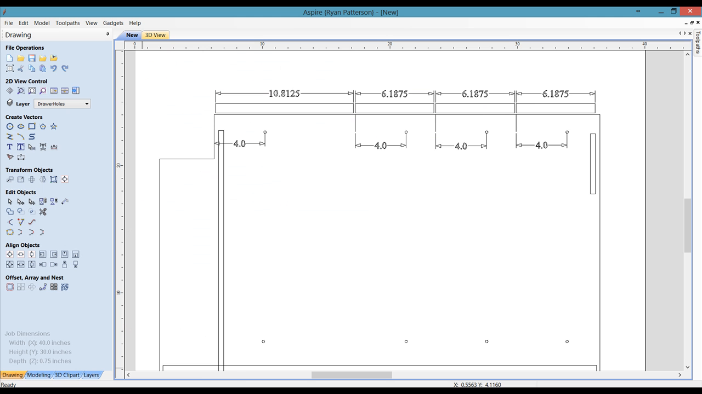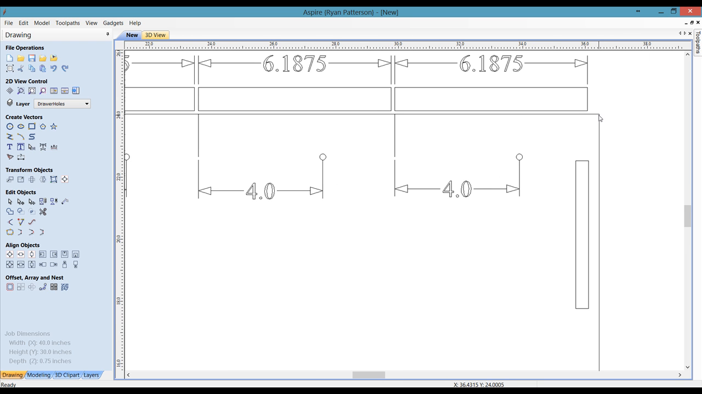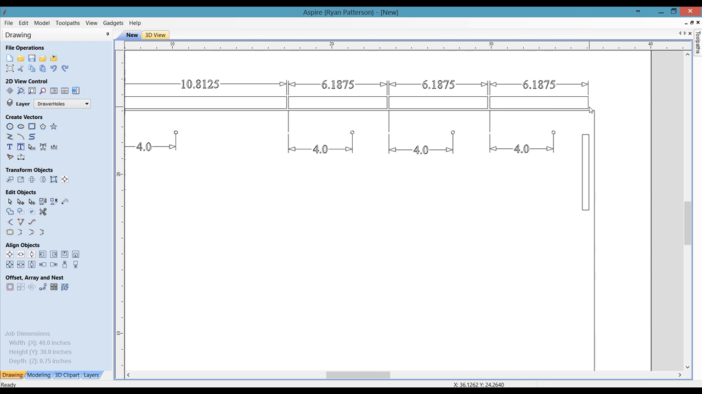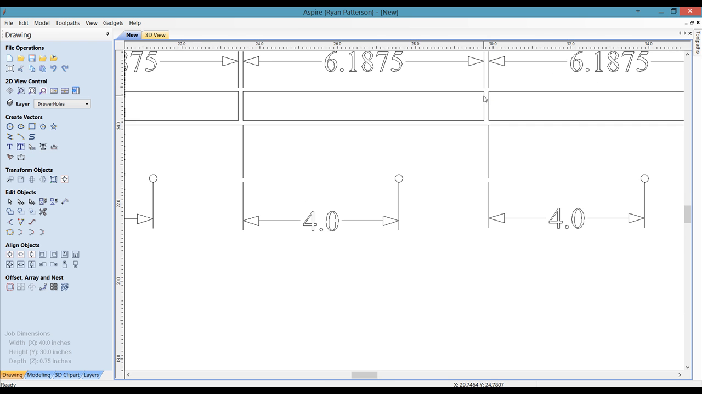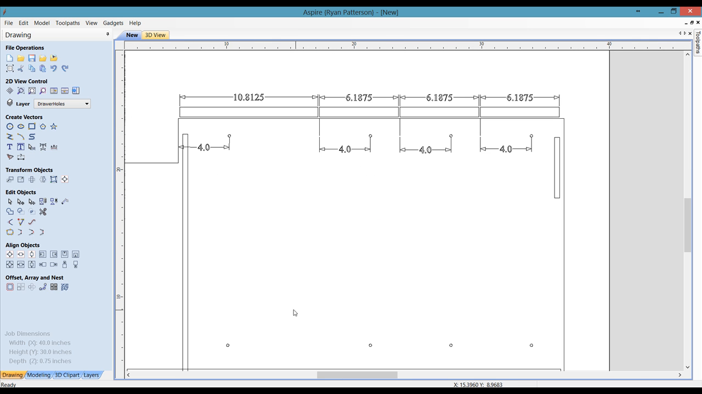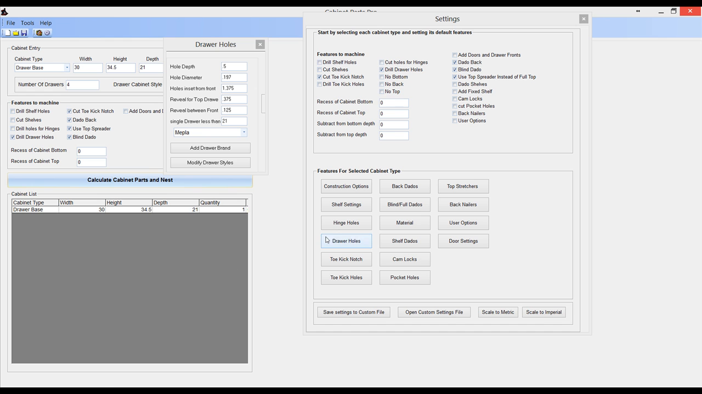So what that means is the reveal for the top. This is a side view of that cabinet. That top reveal is this distance from the top edge of this cabinet to the top of this drawer front, and the between drawers is this spacing right here. So that is set to be 1/8 of an inch by default. So the reveal is 1/8 inch, and top holes, and this single drawer less than 21 inches.